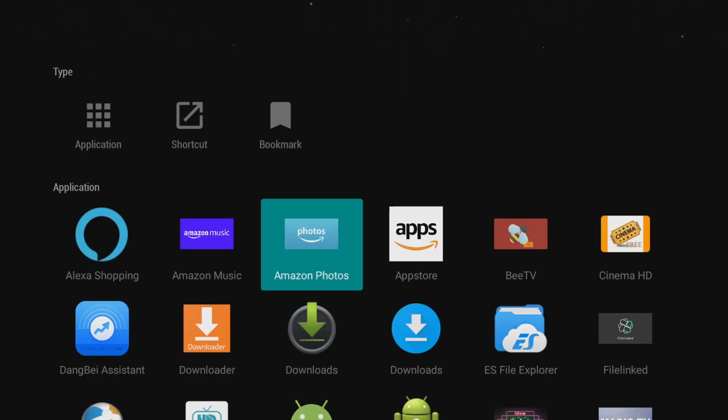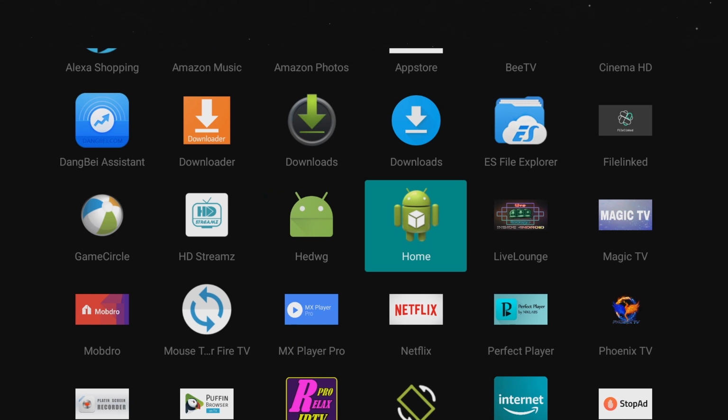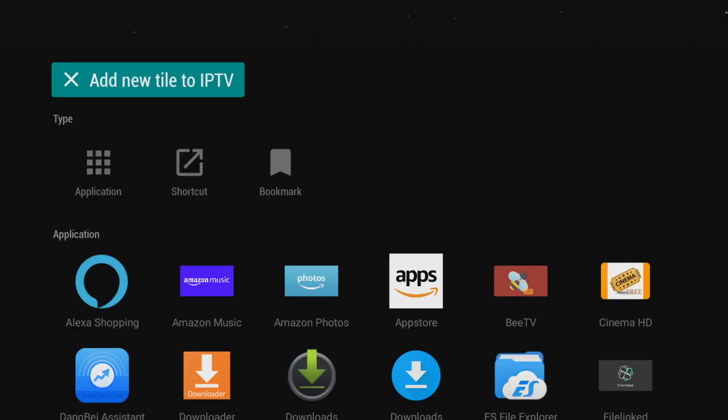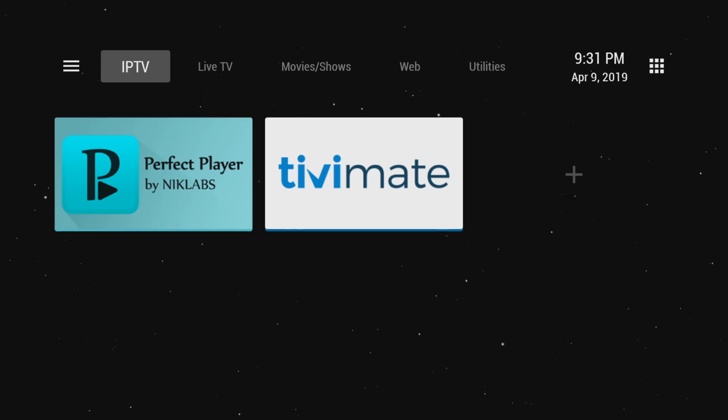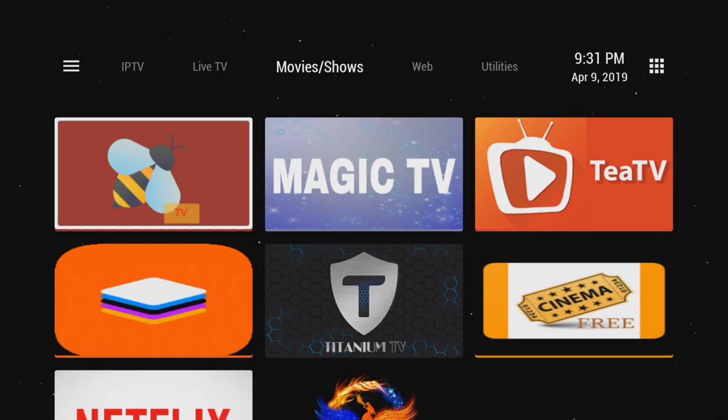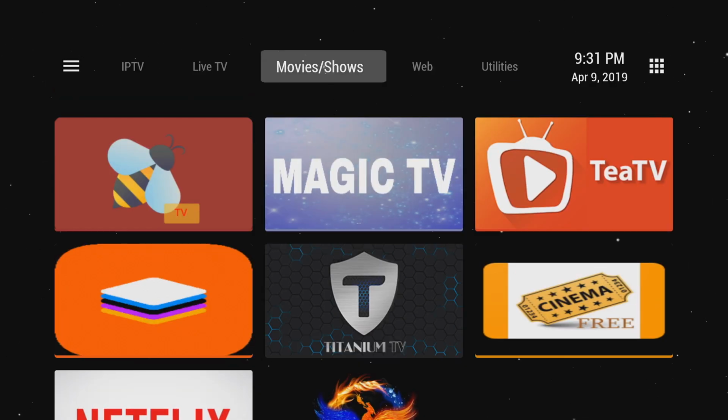So I have live TV or IPTV here. So I'm going to put here are my two IPTV players, which I've already added. And then once you're done, you just go ahead and go back, and then there's your IPTV player apps. Same thing for live TV. I have all my live TV apps here. My movies and TV show apps are here. And again, it's just really nice and clean.